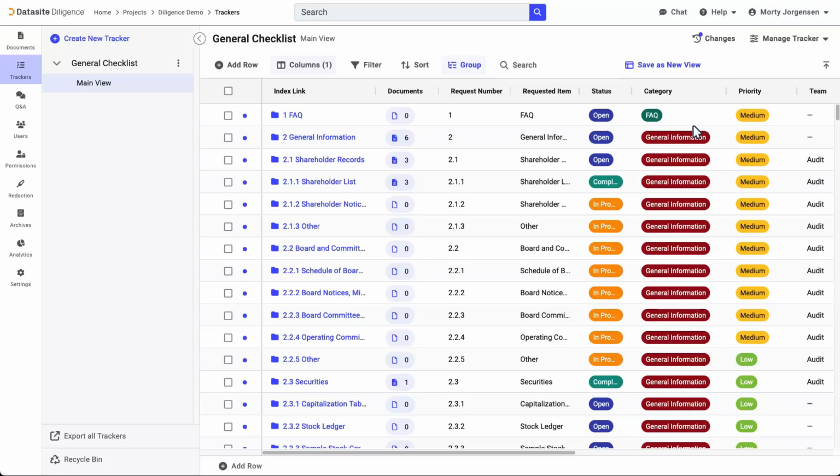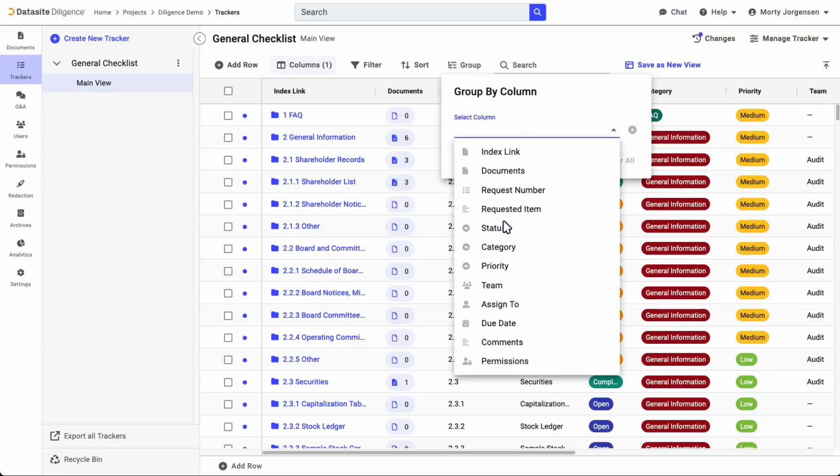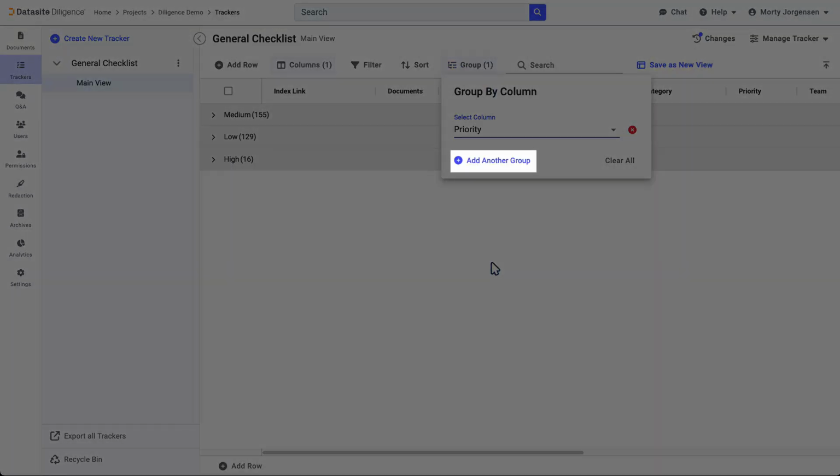We can also group rows by columns with repeated content, like status and priority. Groups can also have subgroups. In this example, we could add status or category to see nested groups.